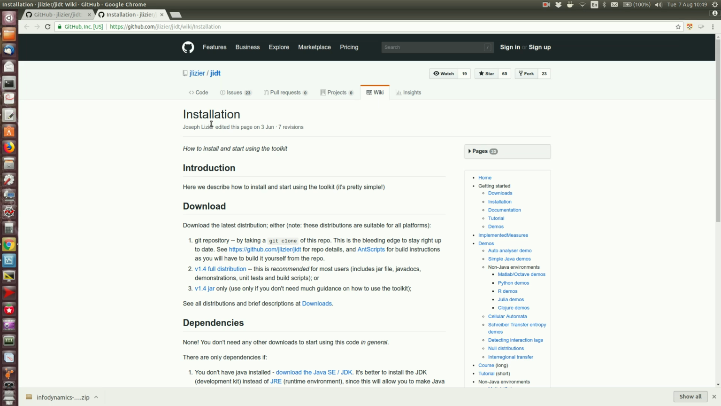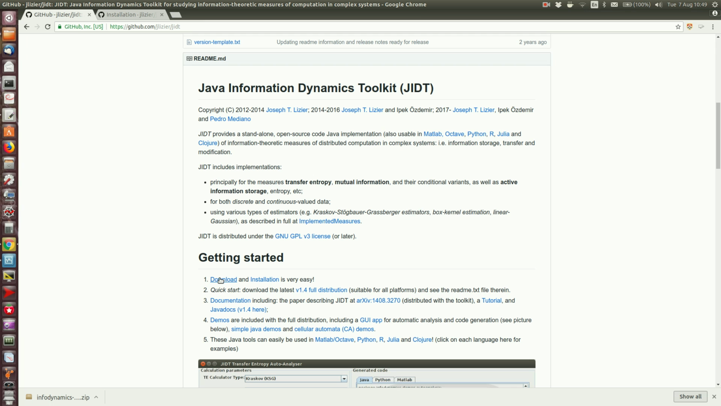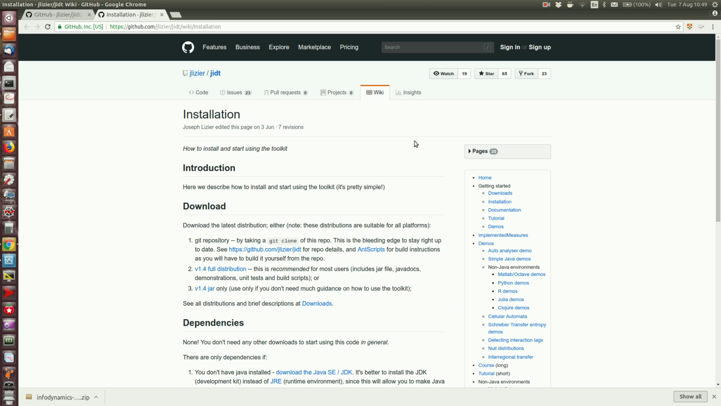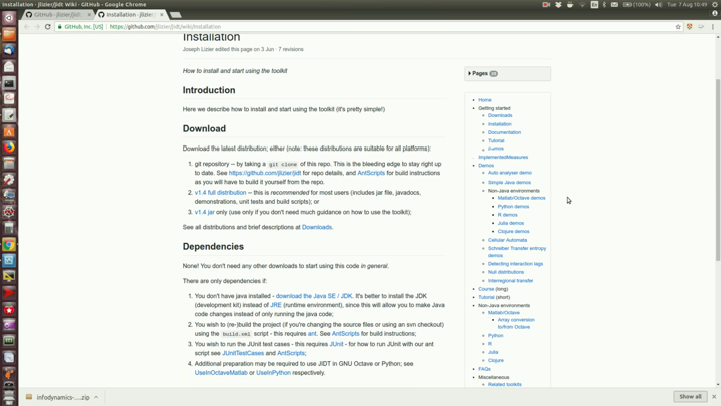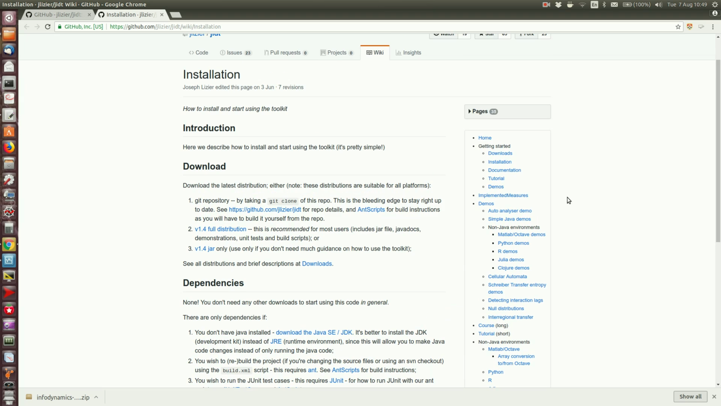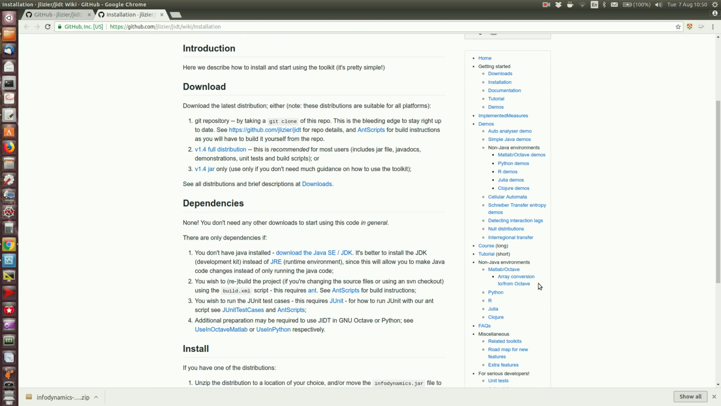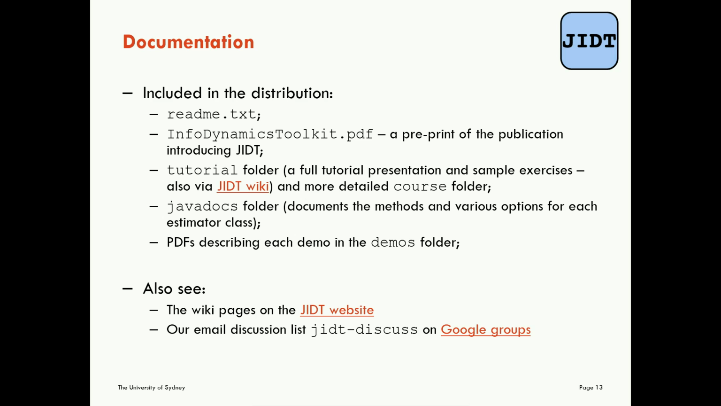So here you'll see once you've come through from the main page into any of the wiki pages, a menu on the right hand panel of many of the different wiki pages that we've got. We've described here how to get started with download and installation. We've described all of the different demos. There's links for the course and tutorial. There's how to get started in non-Java environments, and so on. Also, we have a JIDT Discuss Google Groups mailing list if you get stuck on more difficult issues.